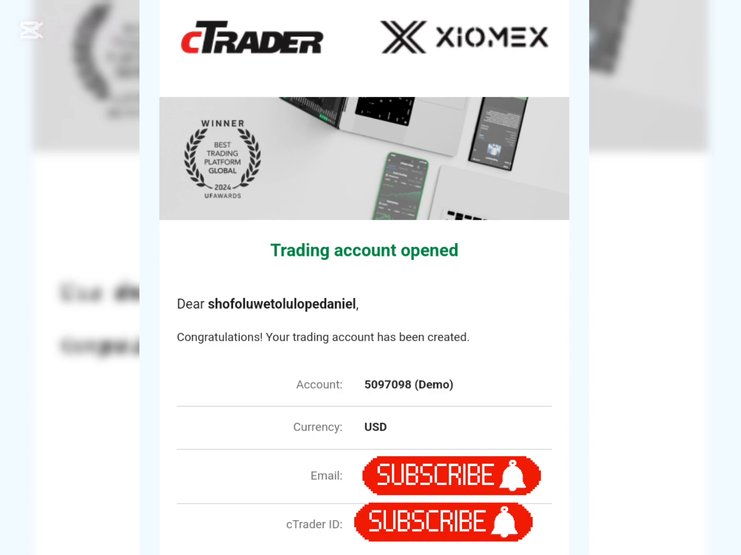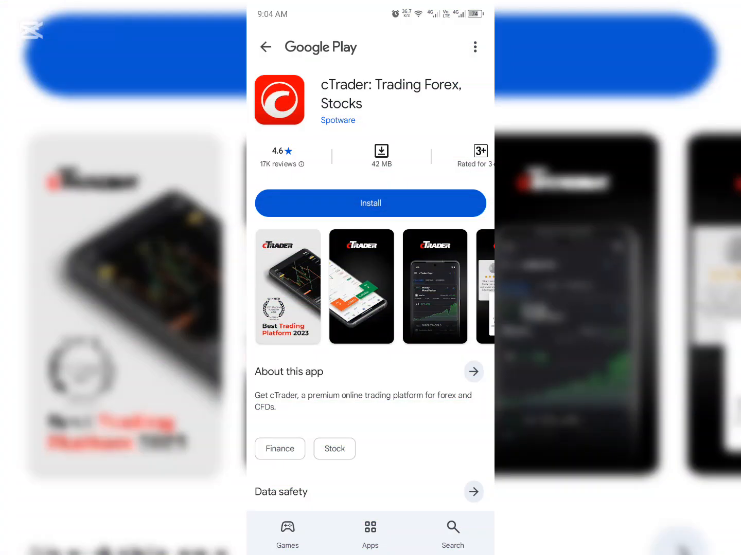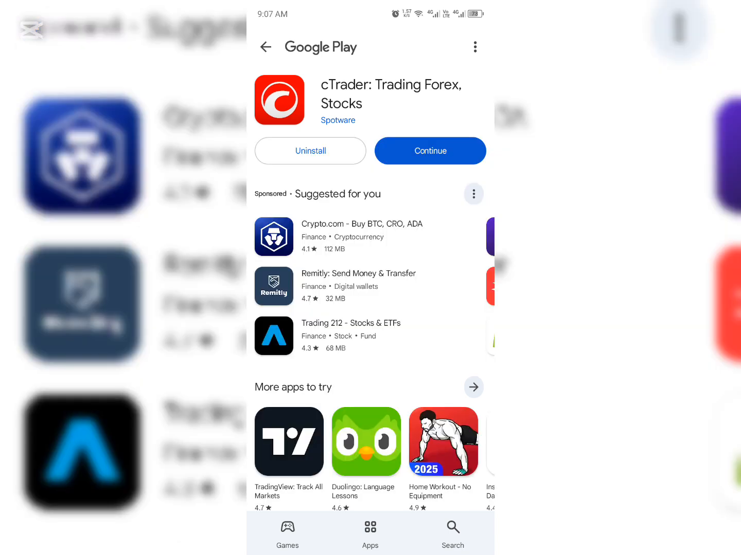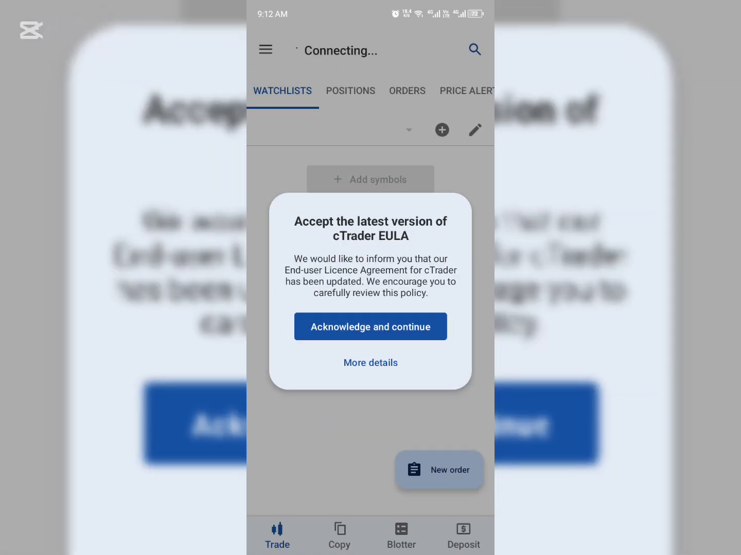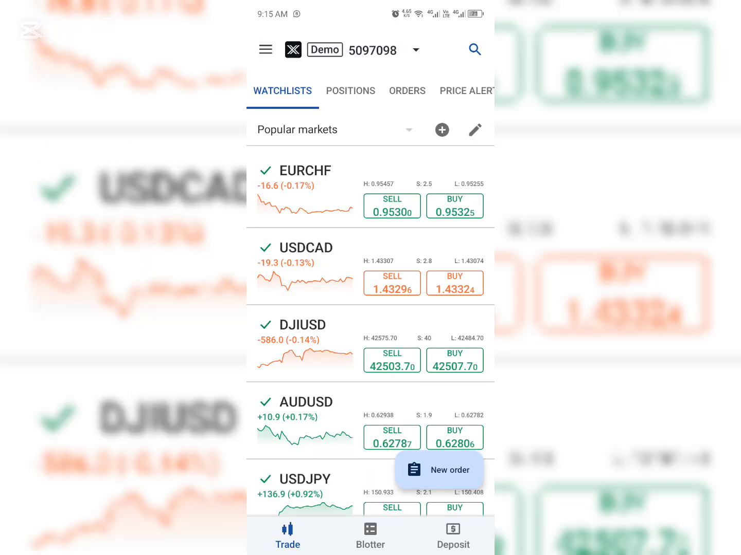The next step you need to take is go to Play Store, download Seed Trader for trading forex and stocks, and once you're done downloading it, you click on continue, and right here you input the details which were sent to your email. You input your email and your password and click on create Seed Trader ID, and immediately you'll be logged into the Seed Trader app, and you see details like this, which means you can start placing trades immediately.